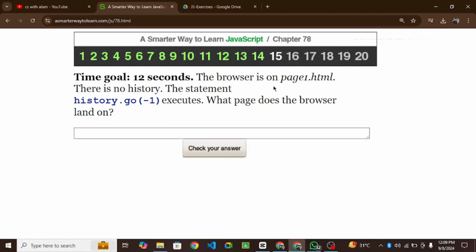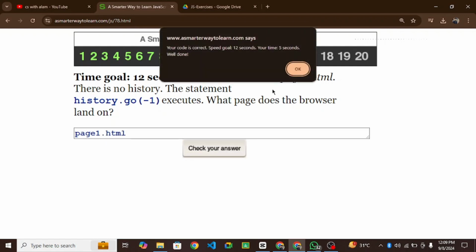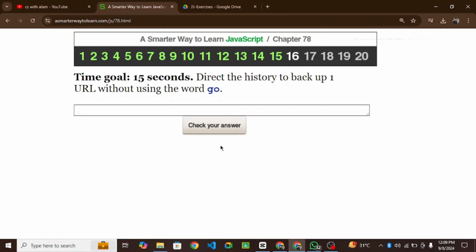After this comes: the browser is on page 1.html. There is no history. The statement executes. What page does the browser land on? It will land on page 1.html. Our answer is correct. Next question: direct the browser to back up one URL without using the word go. Okay, history.back method. Answer is correct.